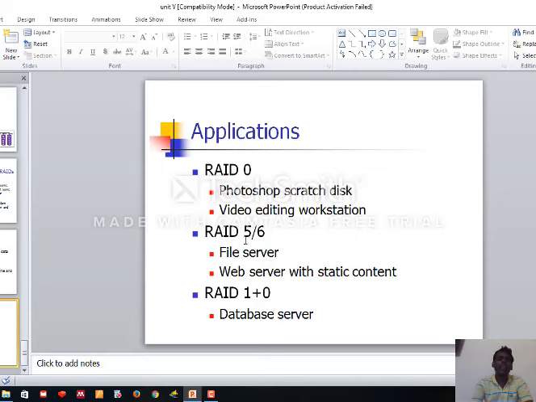RAID 5 and 6 are used like a file server, so when you are using FTP, file transfer protocol, you are using RAID 5 and 6. Also a web server with static content supports RAID 5 and 6. So for a web server where the data is static, you use RAID 5 and 6; if you are going for dynamic content, you won't use RAID 5 and 6. So these are the basic principles of how the RAID architecture works, from level 0 to 6.